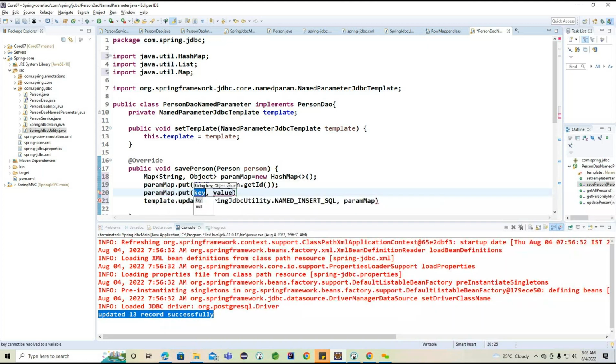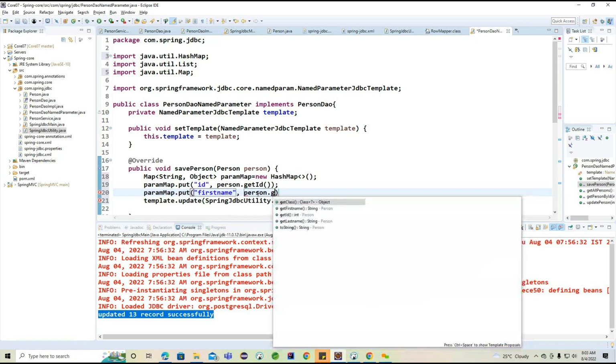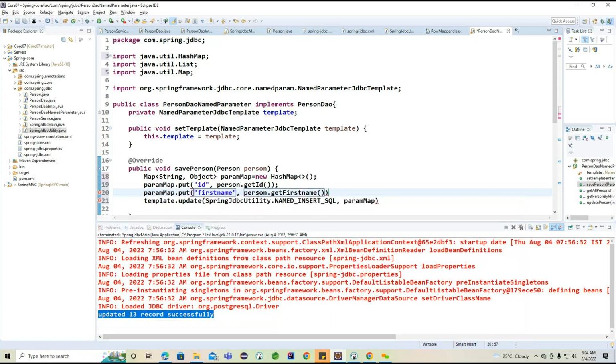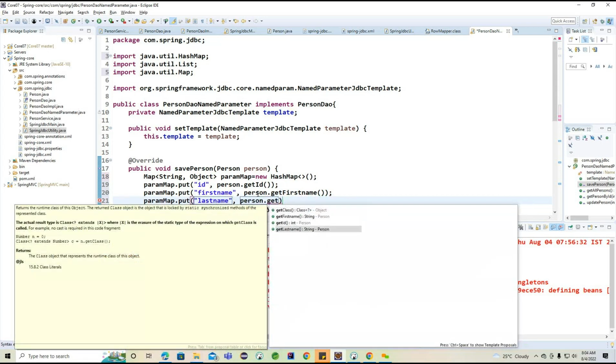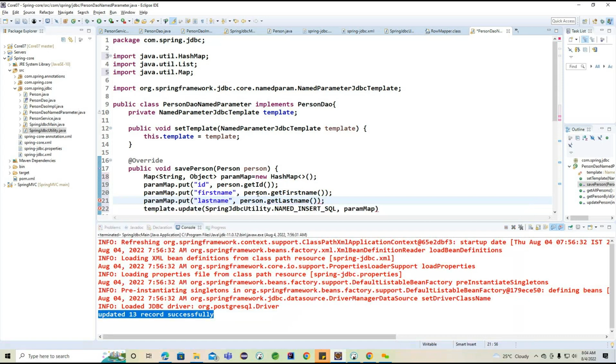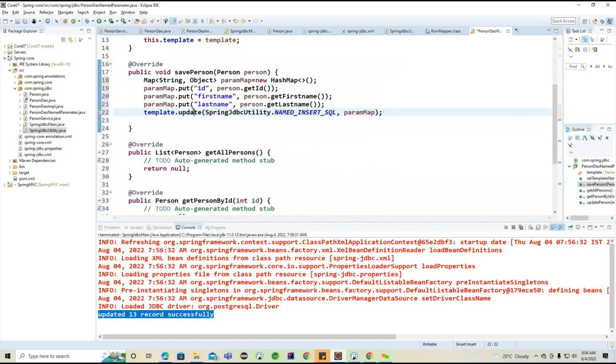Okay, and param map dot put the key, sorry, first name, person dot get first name, and param map dot put we can discuss last name.